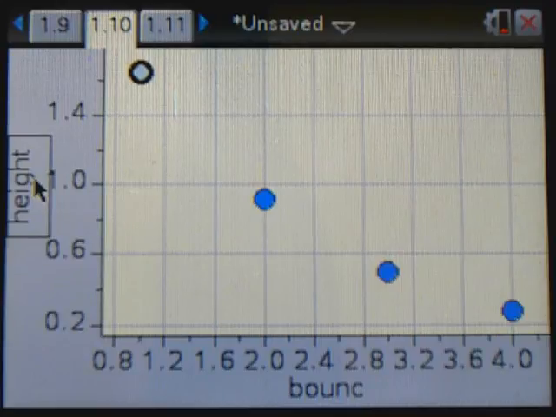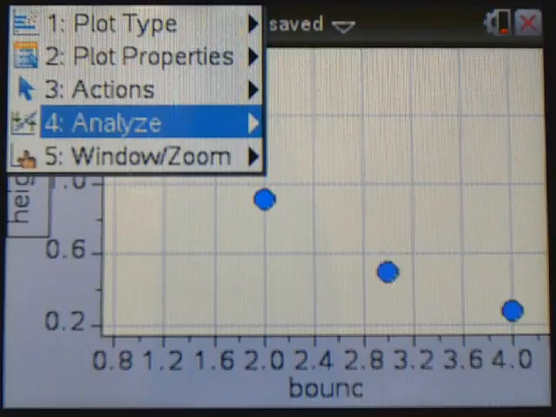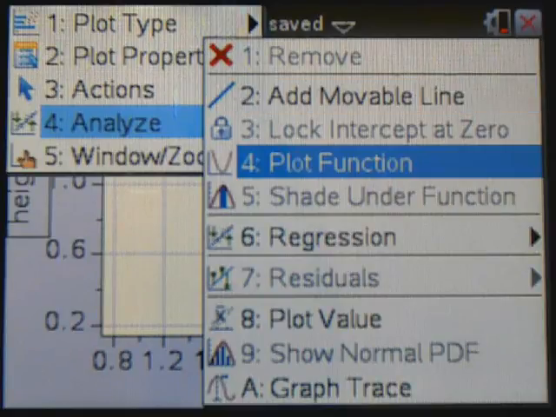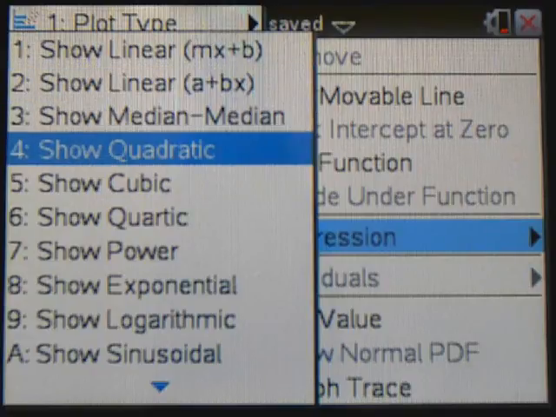regression. So hit your menu, go down to Analyze, and select Regression. And since we said exponential, select Show Exponential Regression. So there's your line. It's a nice smooth curve.